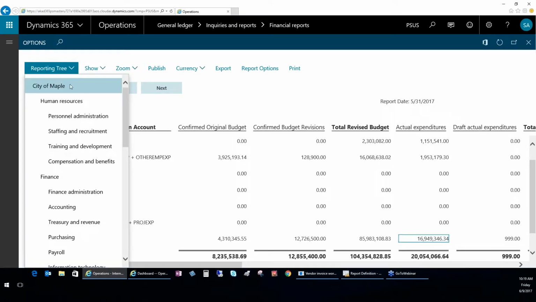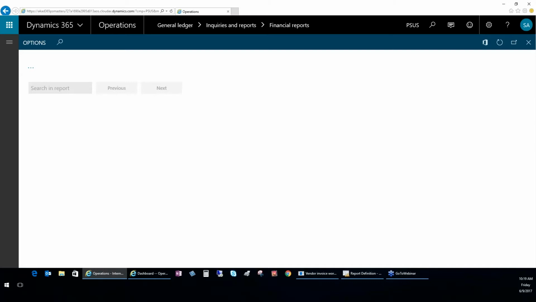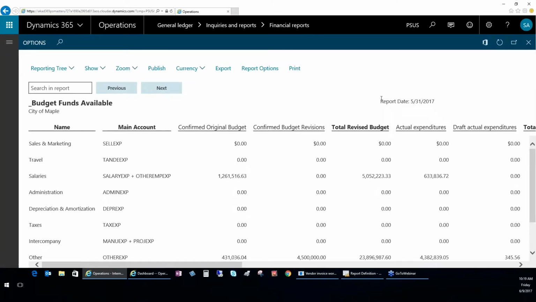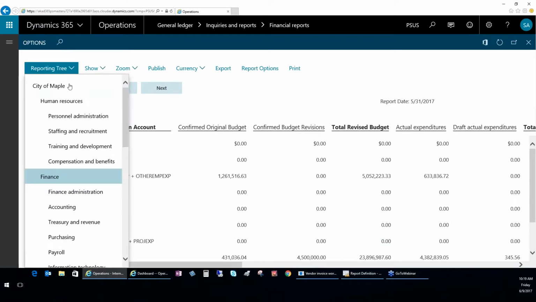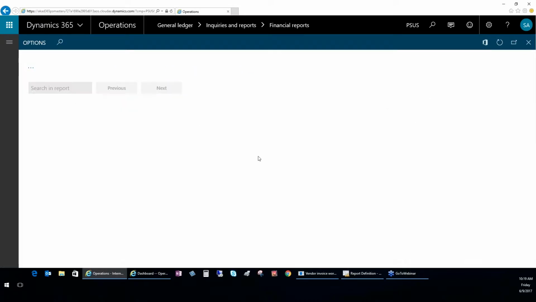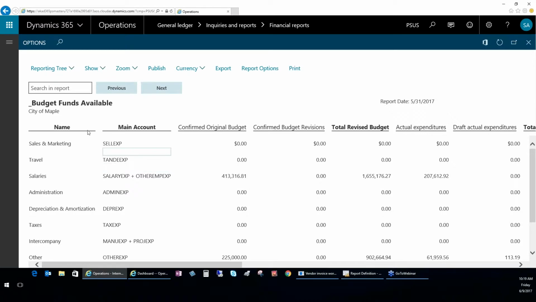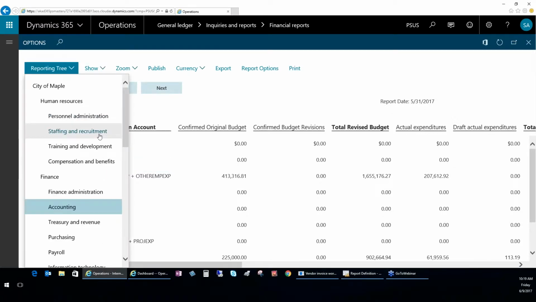So in this case, I've got the city of Maple, and let's say I want to see just finance. When I click on that, my report has technically changed, and now I am only looking at the finance information. If I want to see anything under finance, I can look at just accounting, for example. And what it does is it filters that data for just the tree structure that I'm looking at. So I can continue to drill down.